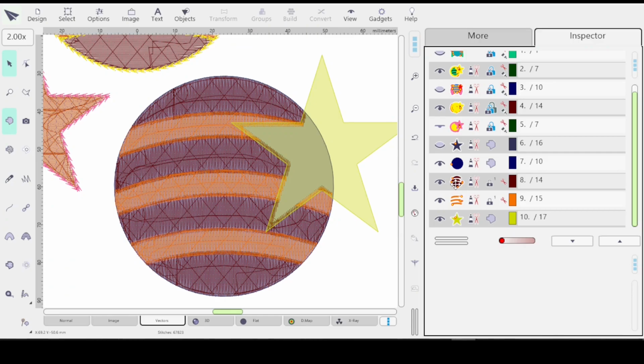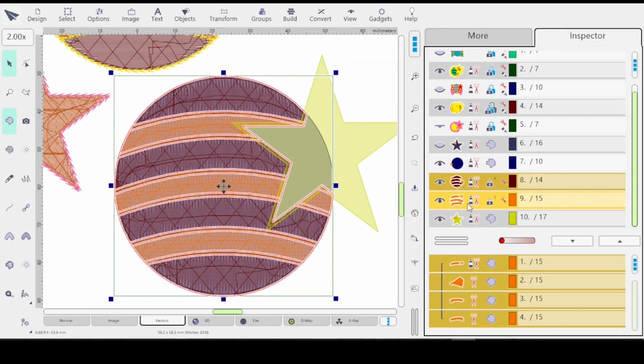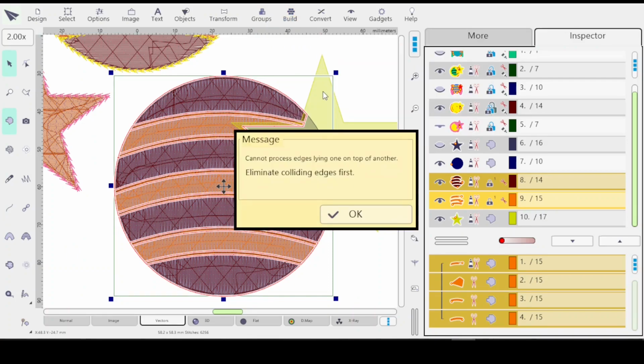So you think to yourself, okay, if I wanted to do an auto outline of, say, just the stripes, I could click both of them, technically. Well, let's see what happens if I do that. Let me just hit Control S. So I have them both selected, Build Auto Outliner. Cannot process edges lying on top of one another. Eliminate colliding edges first. And you think to yourself, well, they're not colliding because they're overlapping.